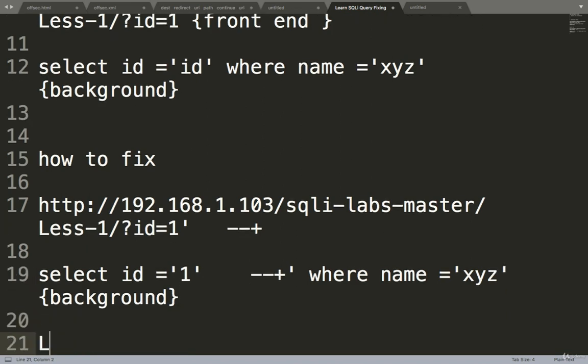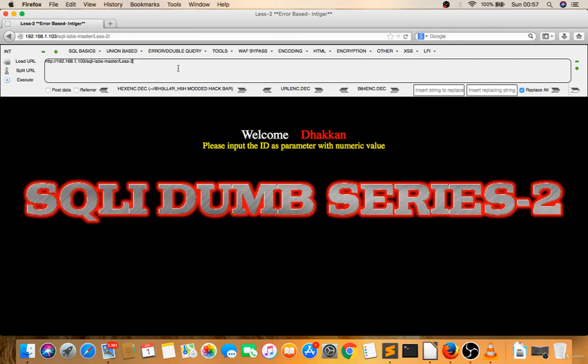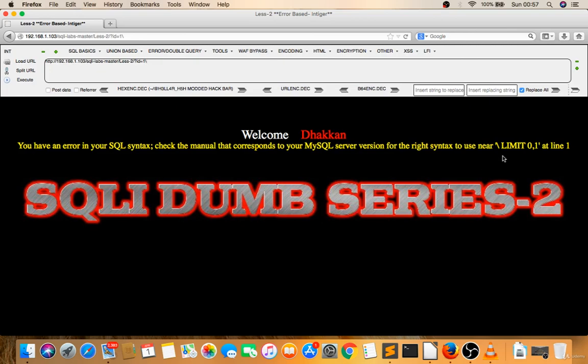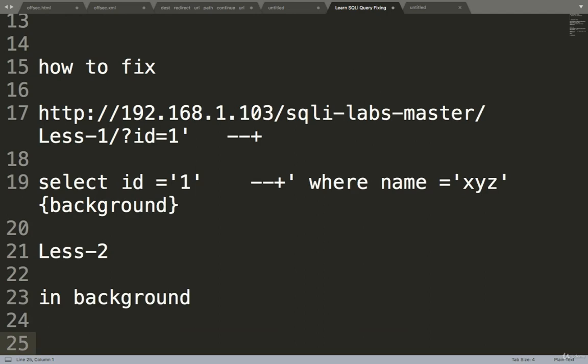Now let's talk about lesson 2. Let's go to lesson 2. So this is just a lab. They are saying input the ID, so I'll give an ID. In the real world you don't have to give it; there will be some parameters in GET-based requests. Now do a backslash. What did you get? After the backslash you haven't got anything. That means in the background they are using what? We are just predicting, okay?